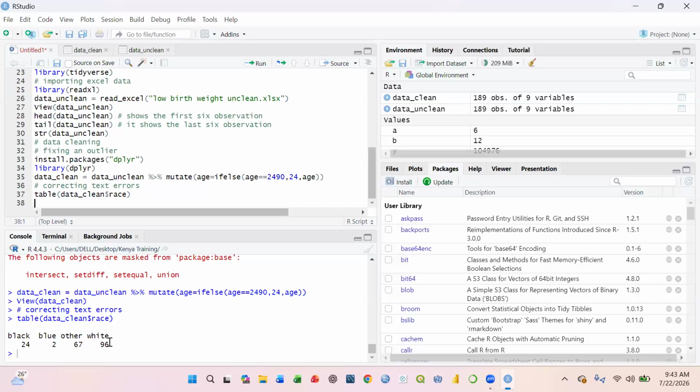So the problem is that the variable race contains a value called blue. What is our goal? The goal is to change the blue to black. So this error, yeah, it's black because we already know. In data cleaning, you don't guess. If it is a male or a female, then how can we know that it is black or white? Because you're having blue, others, and then black.